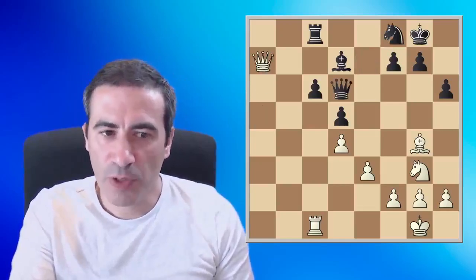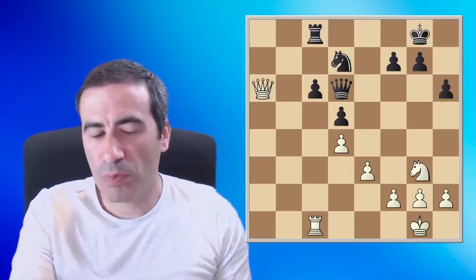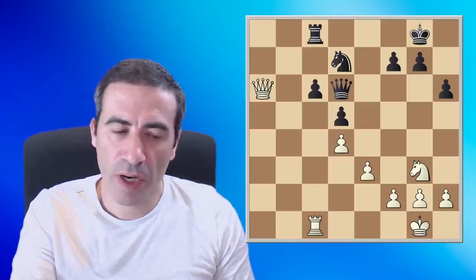And here we can apply a bit of pressure. For example, after knight d7, queen a6. So black cannot push c5, and white keeps a small advantage. It's not much, of course, because to trade the light squared bishops doesn't bring much, but it's still a bit unpleasant for black.